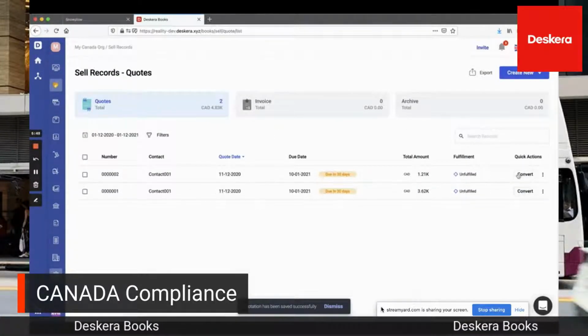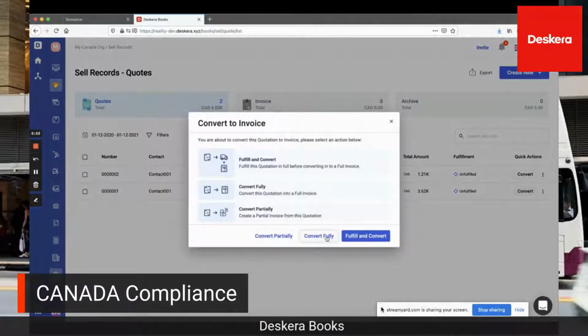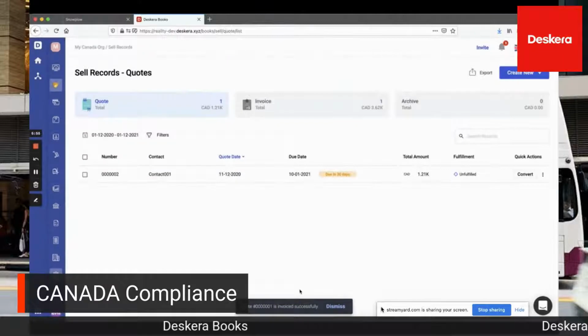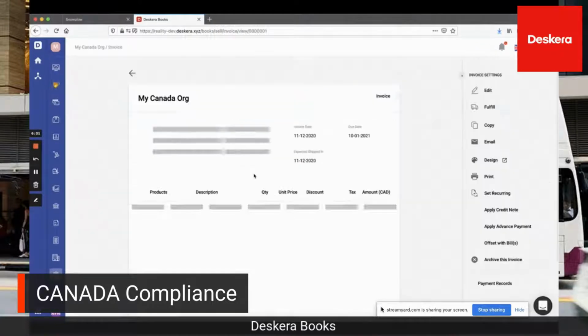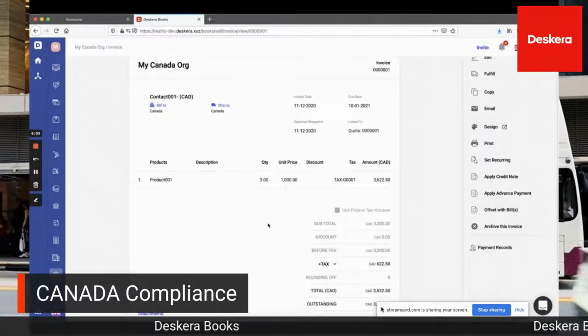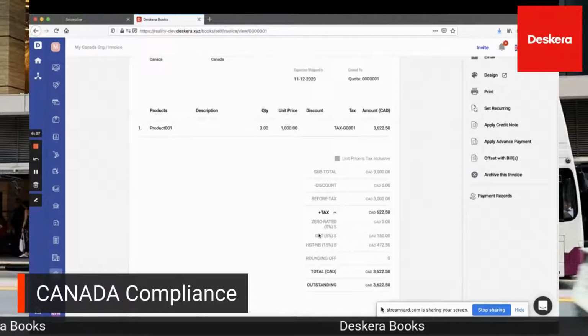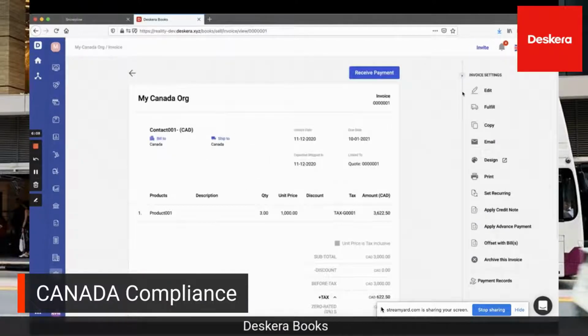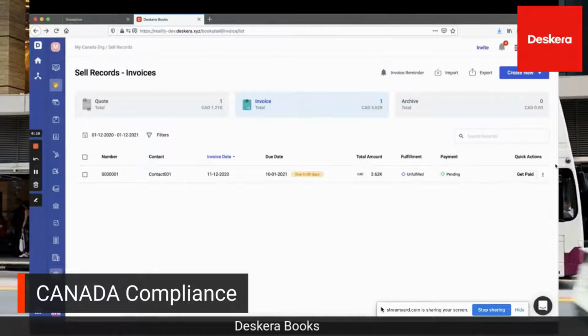I can convert just to an invoice. So convert fully. But I did not receive my goods. Now I click on invoice here, and then I can drill in, expand the taxes here, and see all the information accordingly. Yep. And then I can see the information.